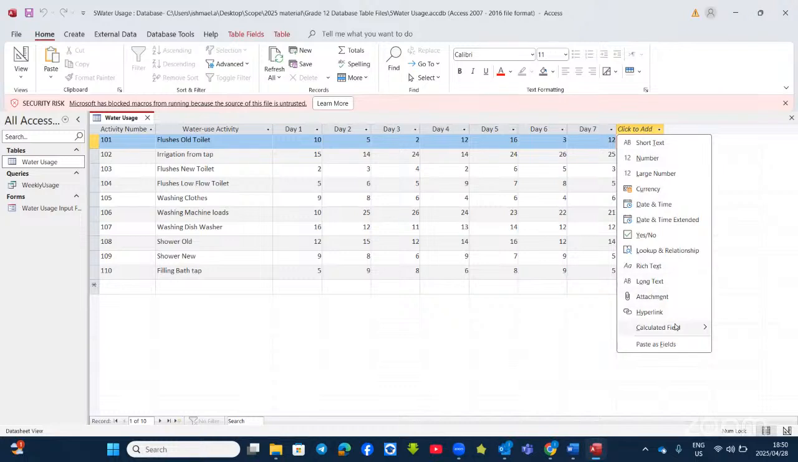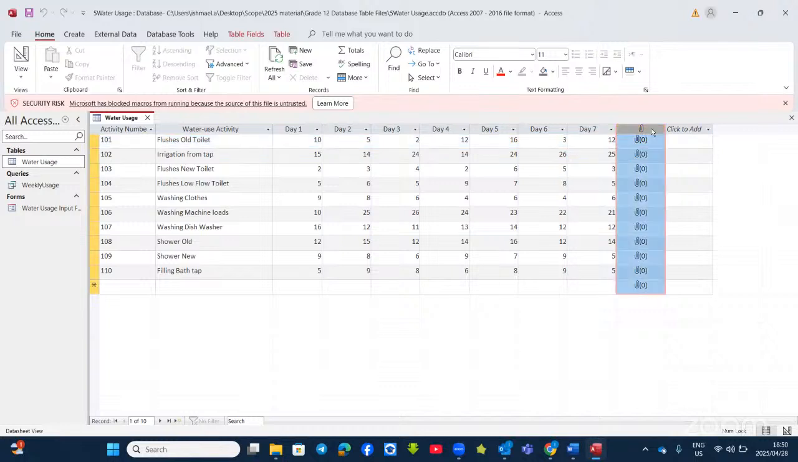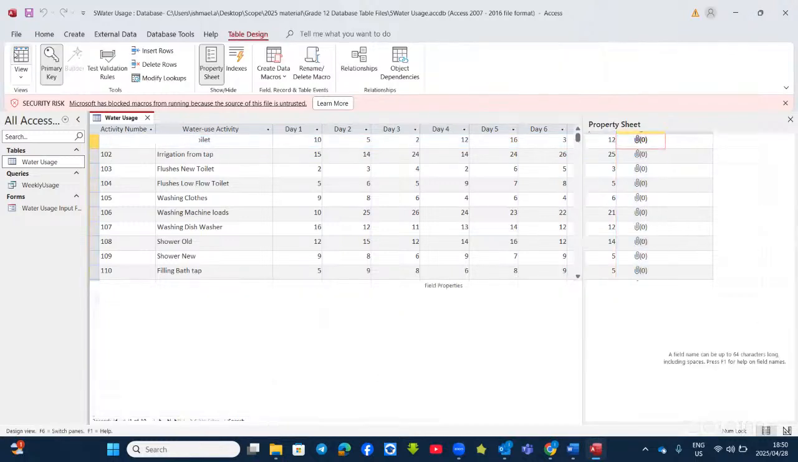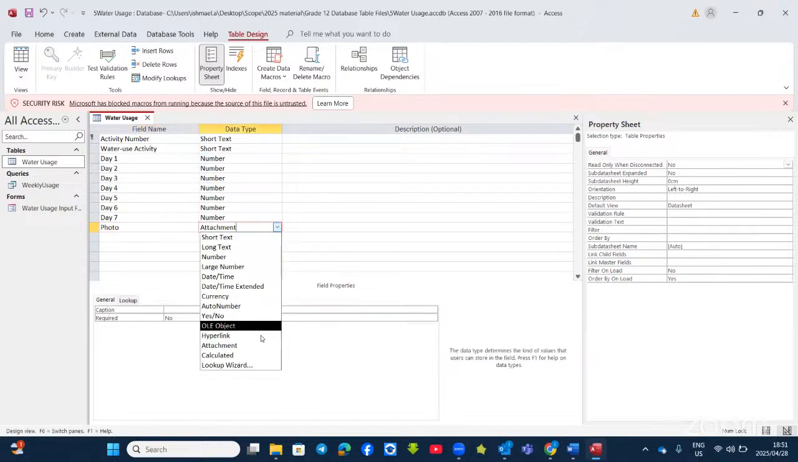Here we don't see OLE object. But if it's another one, we can easily add it, or we can make it as attachment as well. Then we add a new name. We can change it here. Right, so we can just set it as photo and attachment, or we can also make it as OLE object.